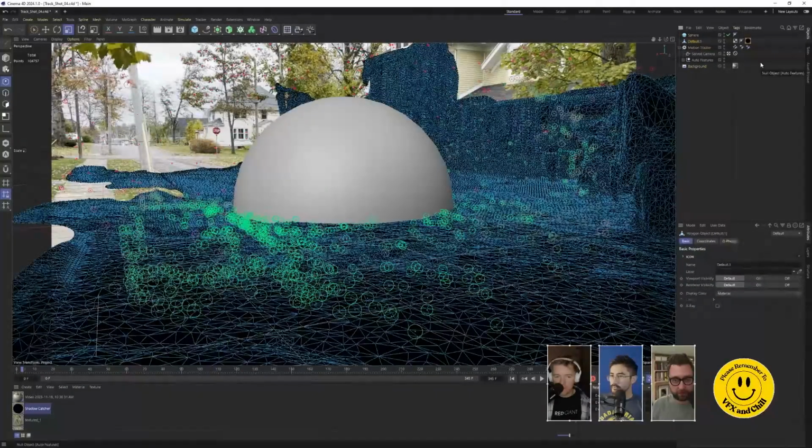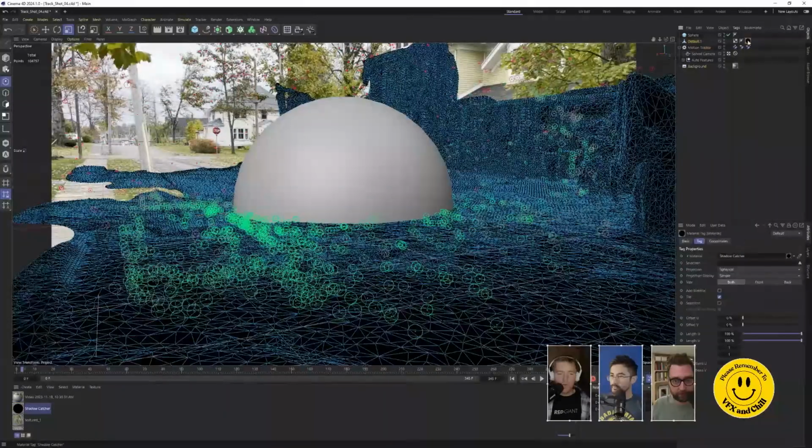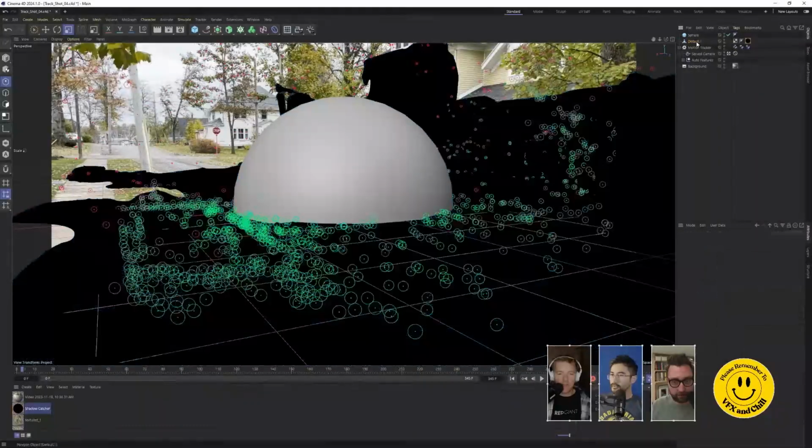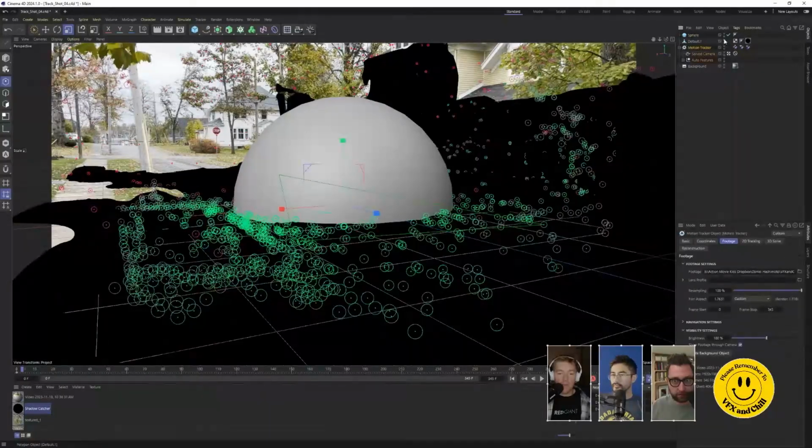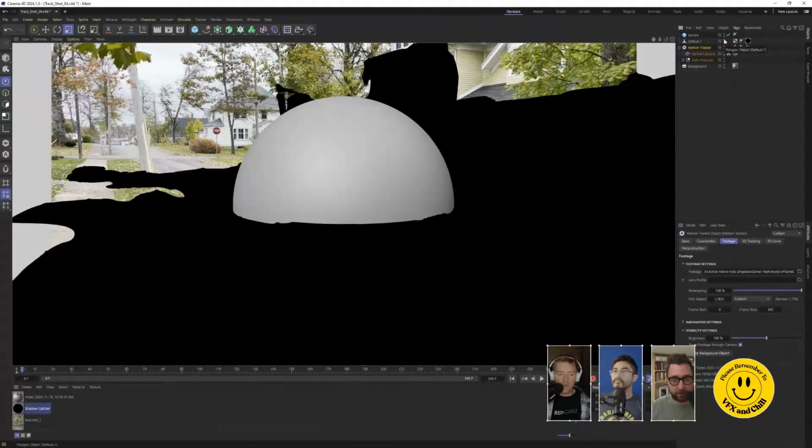Wait, I'm doing something weird or wrong. Well, you've got the geometry in the scene, so you're not going to be able to see anything past that geometry, unless you hide it from the viewport by making the top traffic light red. So it will still render if you wanted it to, but it won't be obscuring things in your viewport.